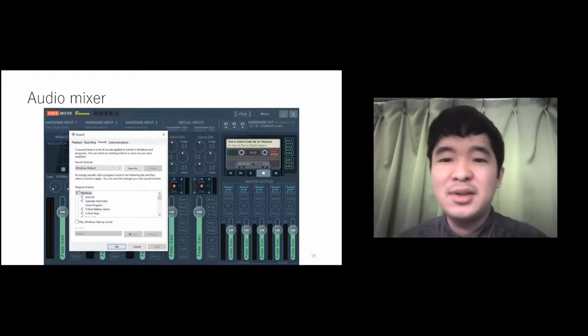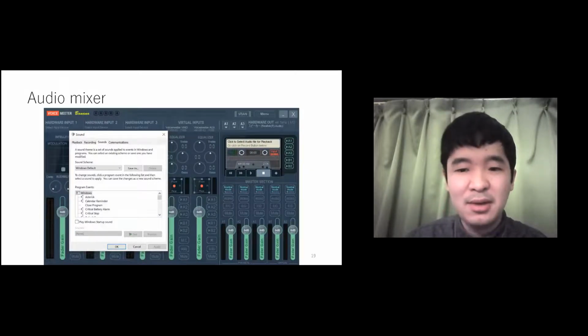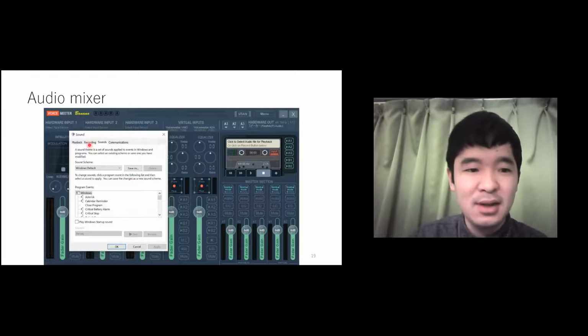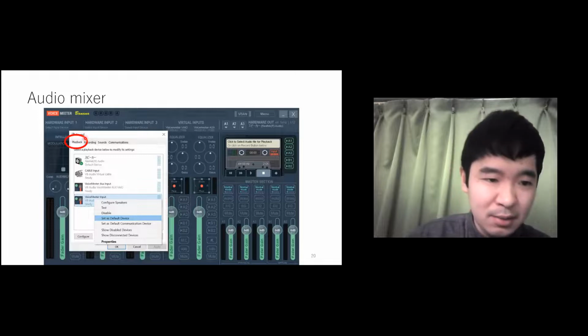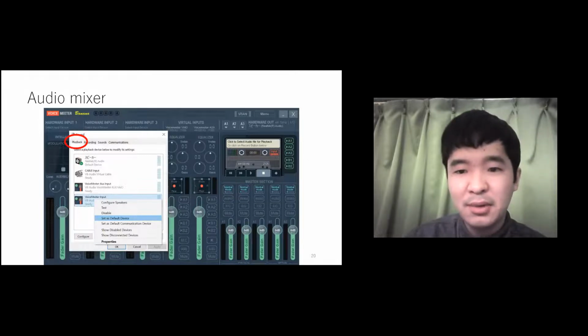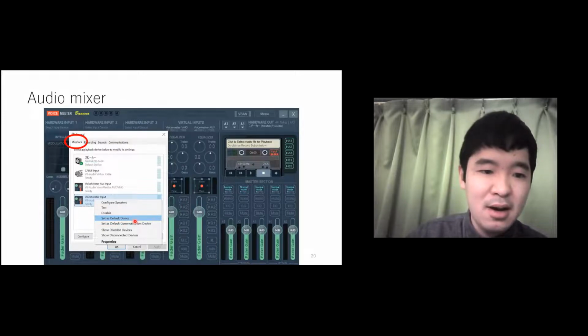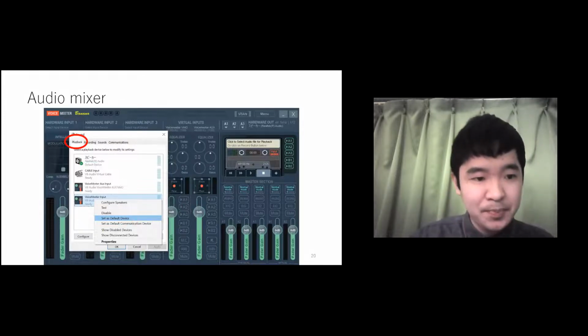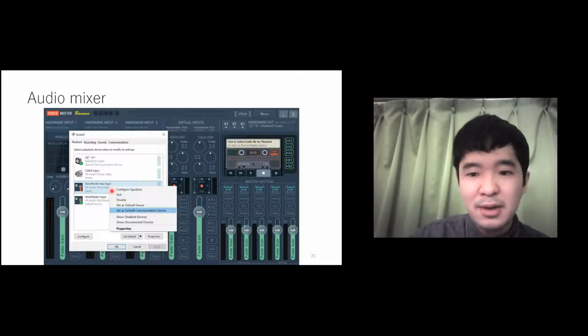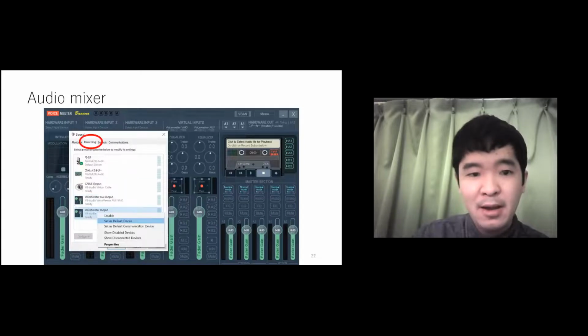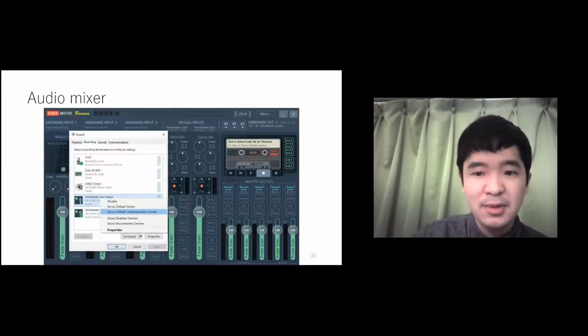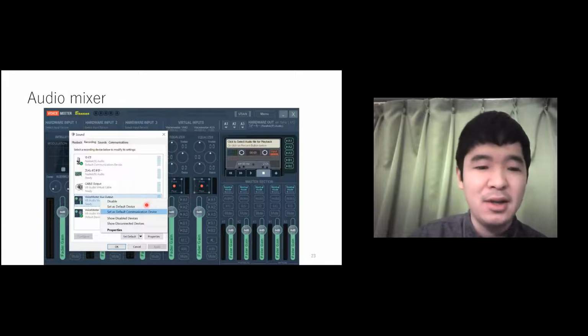Okay, we need to download and install the software. After that, we need to change our computer sound settings like this. Okay, you need to click on playback: Voicemeeter Input as the default playback device, Voicemeeter Aux Input as the default communication playback device, Voicemeeter Output as the default recording device, Voicemeeter Aux Output as the default communication recording device.